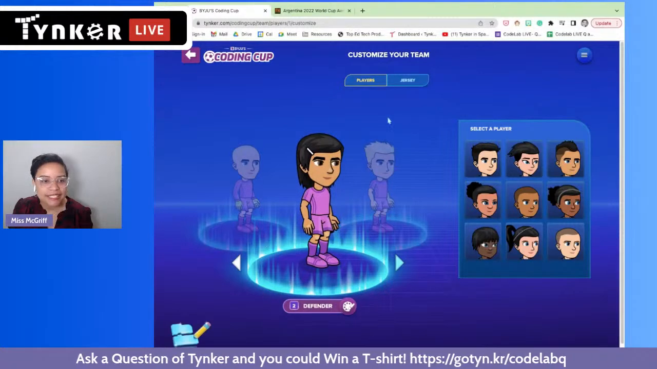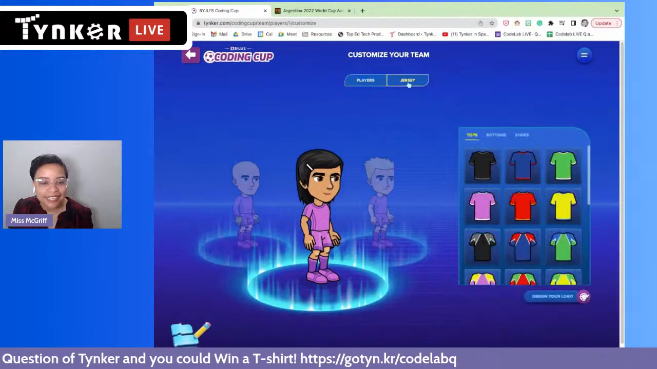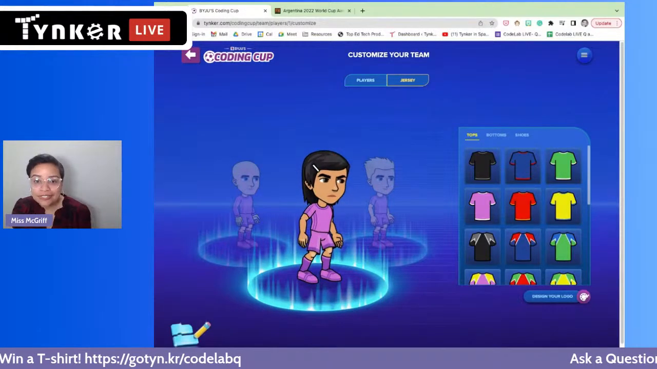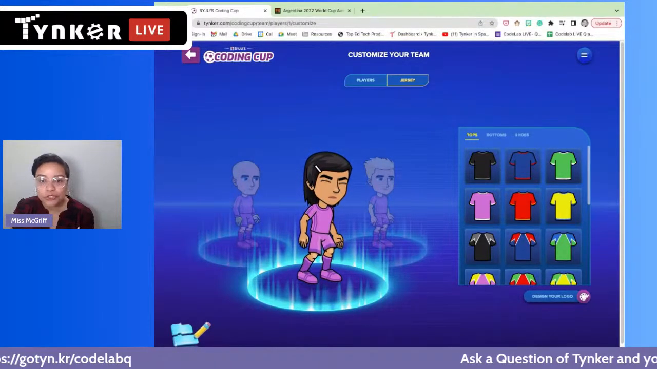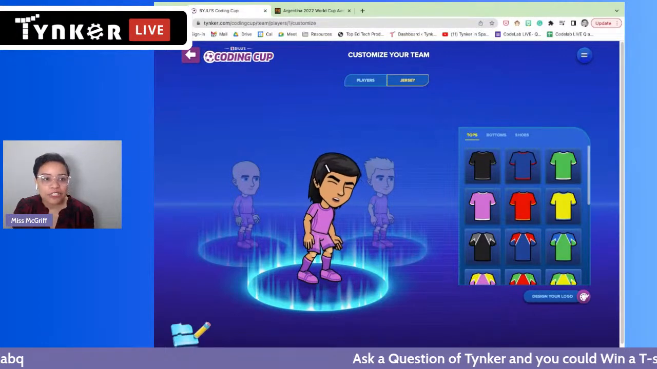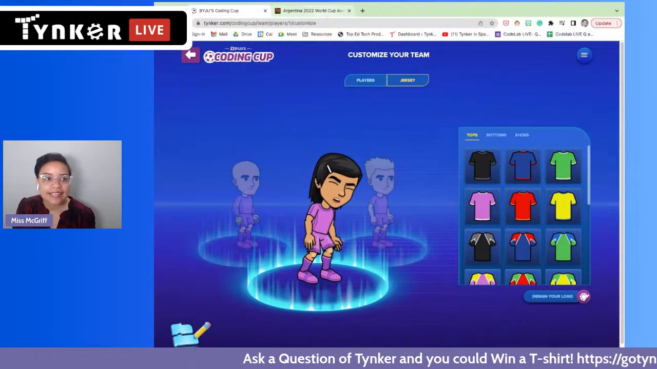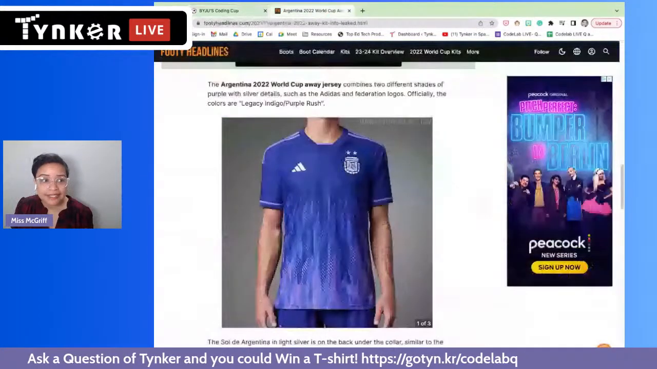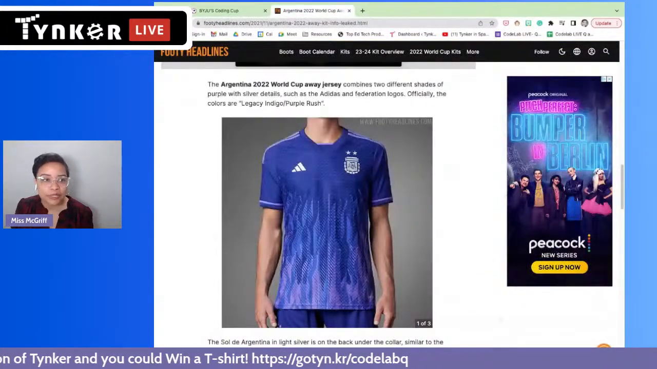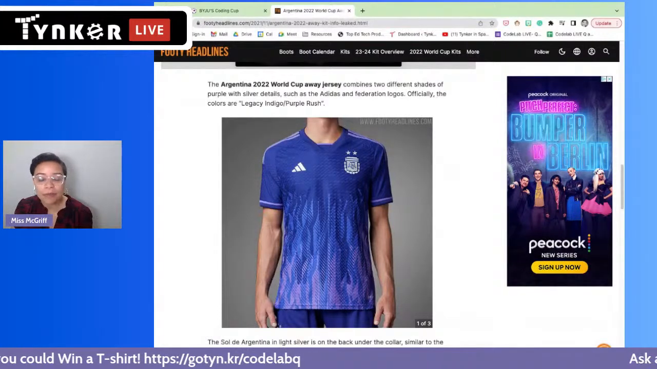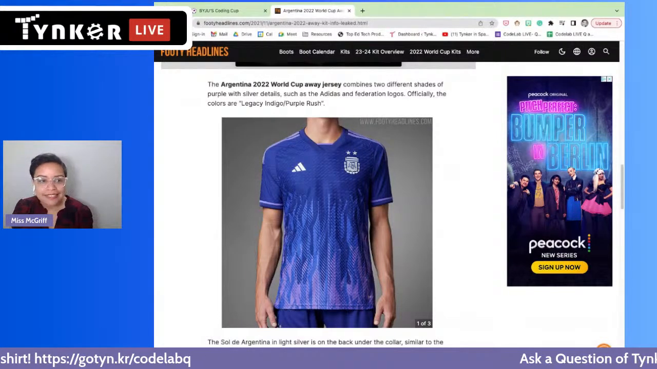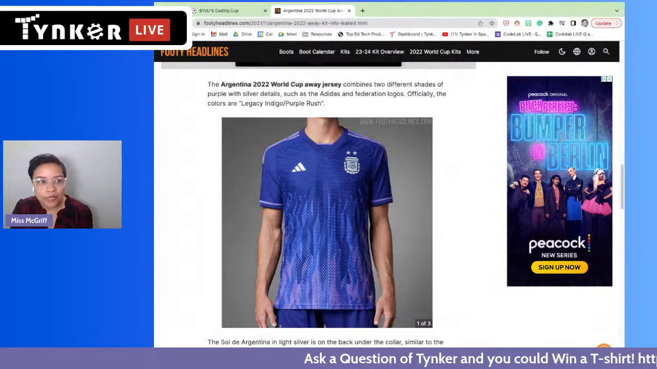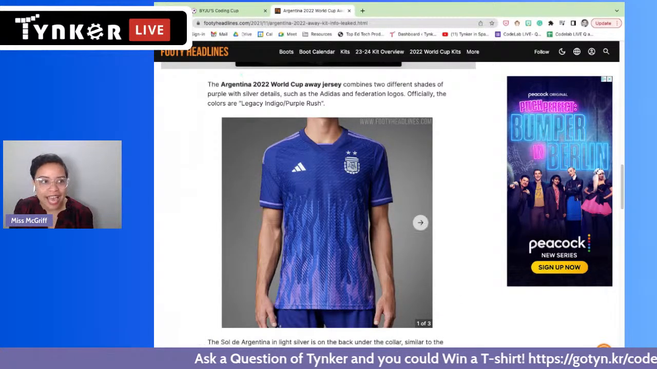And I'm going to now design my jersey. There are so many ways that you can design a jersey. You can do it for yourself, for your team, for your school, however you would like to design it. Or you can design it after a popular team jersey. I'm going to design mine after the Argentina 2022 World Cup away jersey. It has the Federation logo there and the Adidas logo. And so I'm going to design it after that.